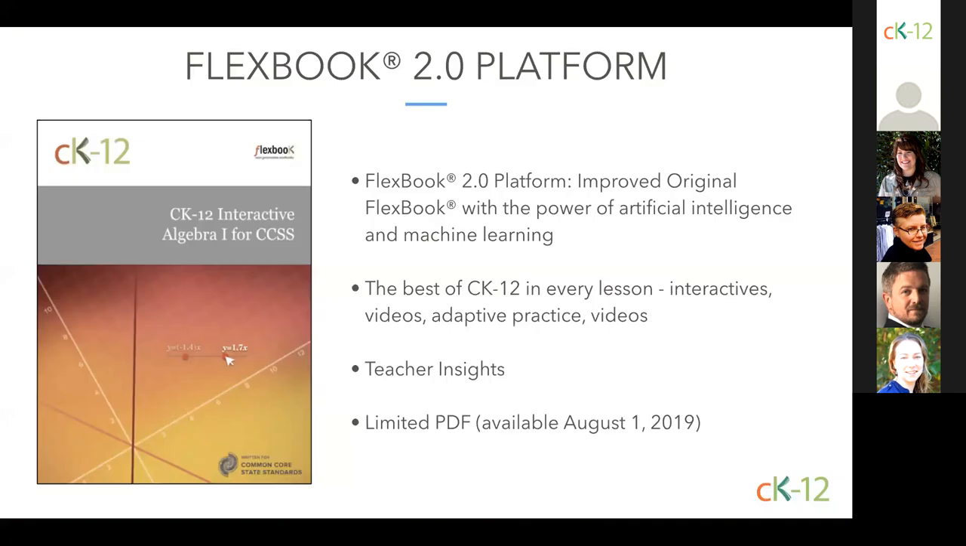Thanks, Will. So you'll see that the FlexBook 2.0 platform improves our original FlexBooks using the power of artificial intelligence and machine learning to enable a student's personalized journey. Each lesson could be a powerful mix of content, including interactives, adaptive practice, videos, and so much more. Additionally, your students' performance is summarized and offered as teacher insights. Imagine harnessing the power of digital to improve your students' learning. That's what the FlexBook 2.0 platform does.